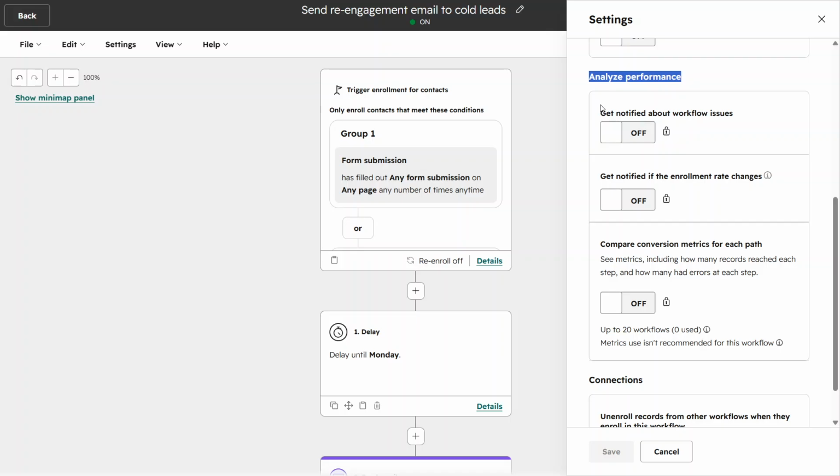Here, you'll see options to enable different types of alerts. First, you can turn on notifications to get notified about workflow issues. This is useful for catching problems like errors, unusual behavior, or steps that aren't working as expected. Next, you can enable notifications if the enrollment rate changes. Enrollment rate refers to how many records are entering your workflow over time.